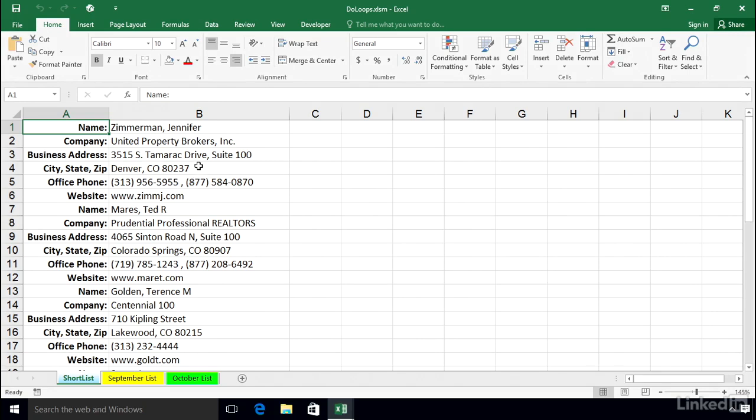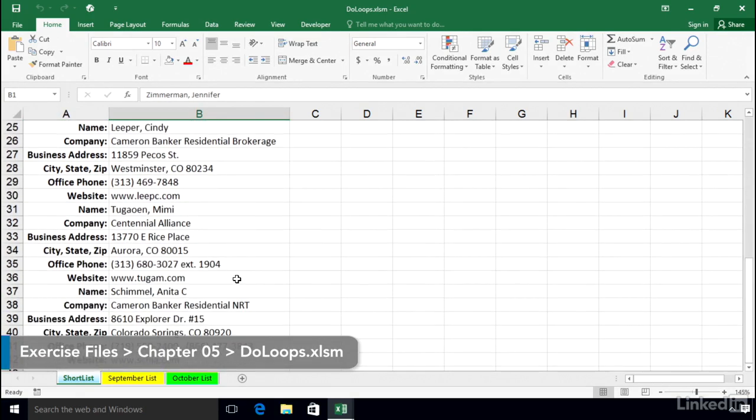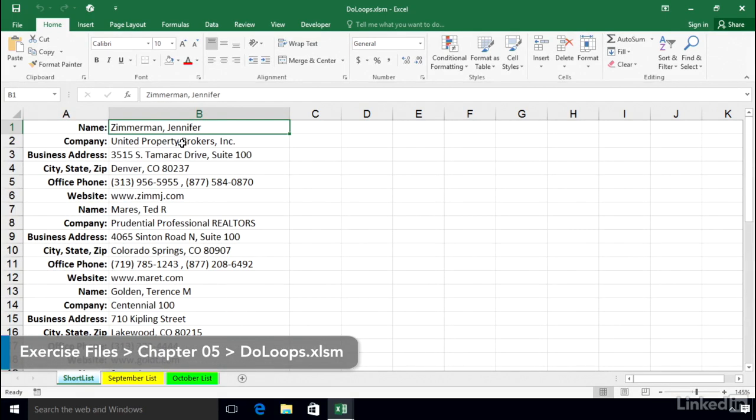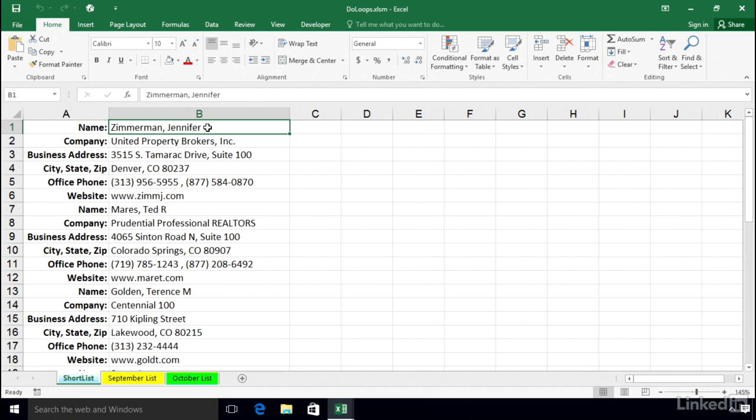In this workbook called Do Loops, we've got a worksheet called Short Lists. It's got 42 rows. If you saw the previous movie, you saw a technique for recording a process and creating a macro that made the first 3 rows bold, next 3 italic, next 3 bold, and so on and so on. That was done using what's called a for loop.